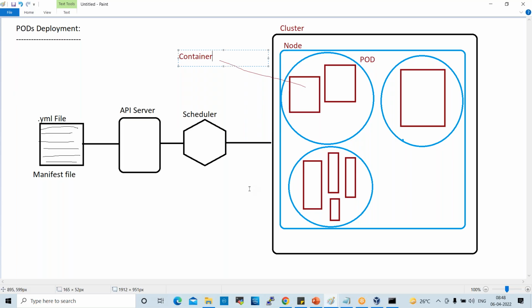Yeah. Next one. Fine. Now what we will do is deploy applications. I will show you how to deploy applications.